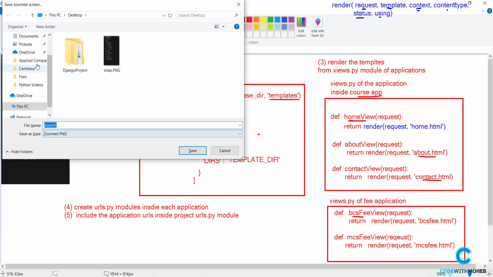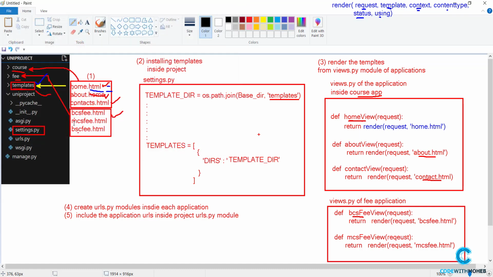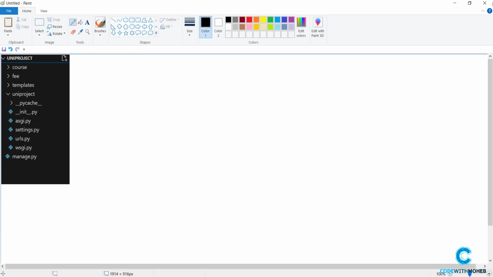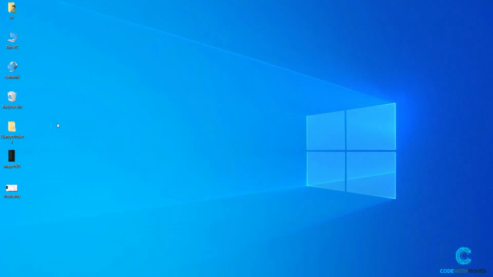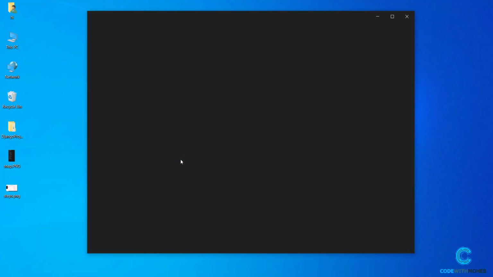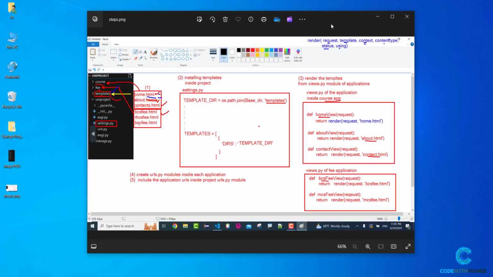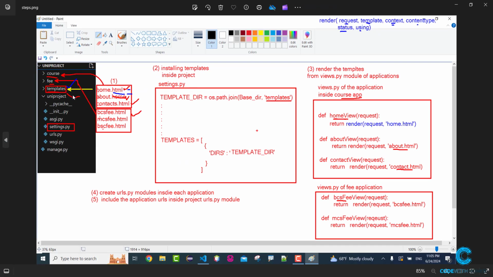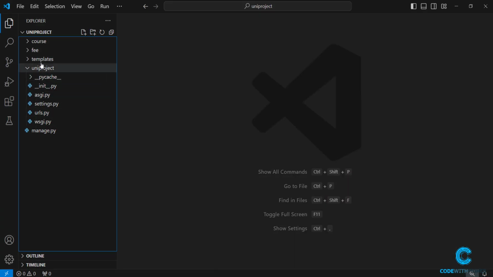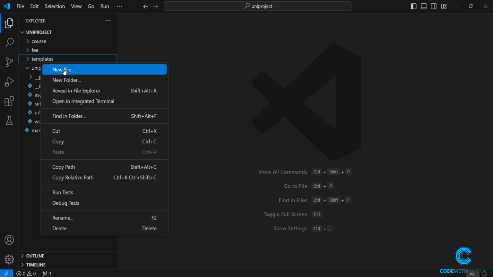I'll save this one on the desktop. I'll name this steps, and let's do it. I'll close this one, don't save. What I have to do is open it, and from here I'll continue. The first step is the first one. Just go to templates and create these files. Come to here, and inside templates I'll create a new file.